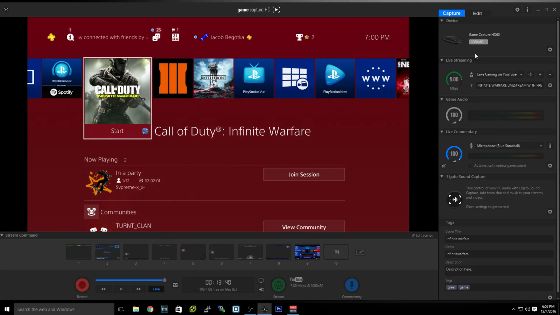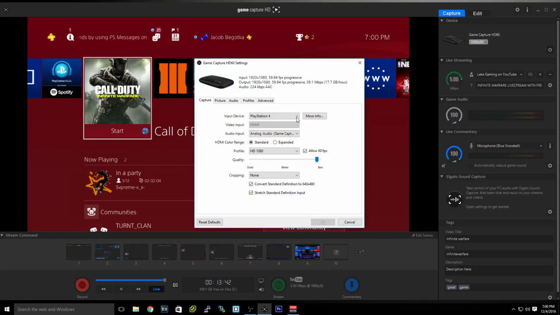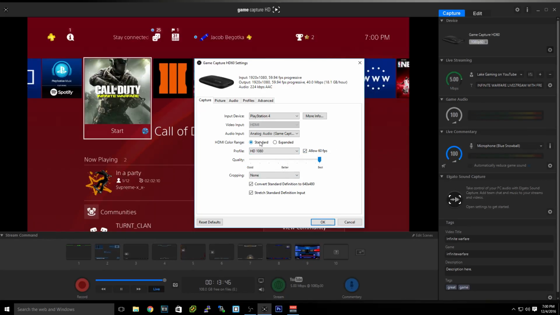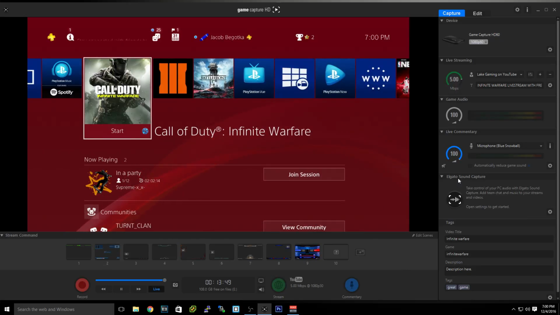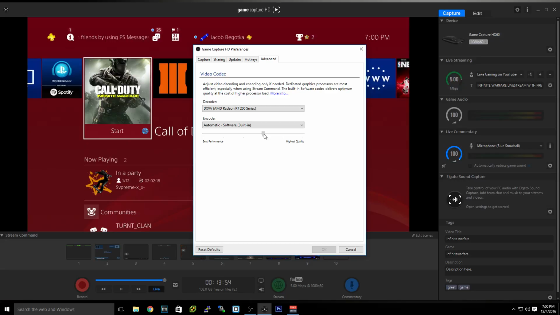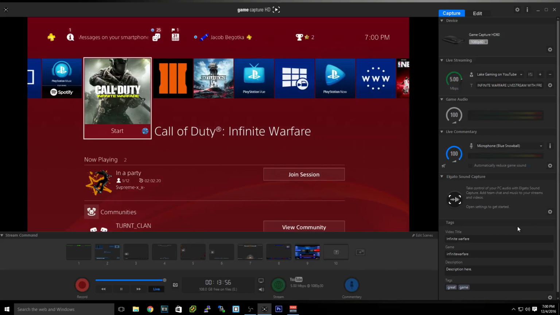It'll just give you a straight-out stream, and you can finally stream or record in full 1080p. As you can see, it's 1080p 60. I have 1080p best quality, allow 60fps, standard color. I've got everything set up here, and it works on my graphics card. I'll even show you turning that all the way up to the highest quality. It allows me to do that, and this is full 1080p HD at 60 frames per second using just my graphics card.